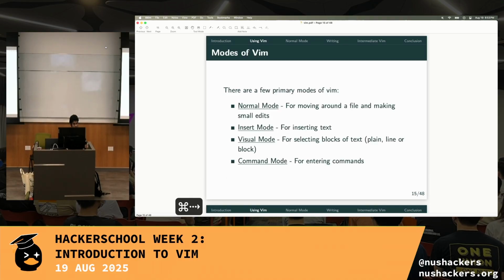So let's talk about using Vim. As I mentioned, there's a few primary modes. Normal mode is where you move around and make small edits. Insert mode is when you insert code. Visual mode is for selecting code. And command mode is where you enter commands. Commands are how you do things like write to a file or search for something.